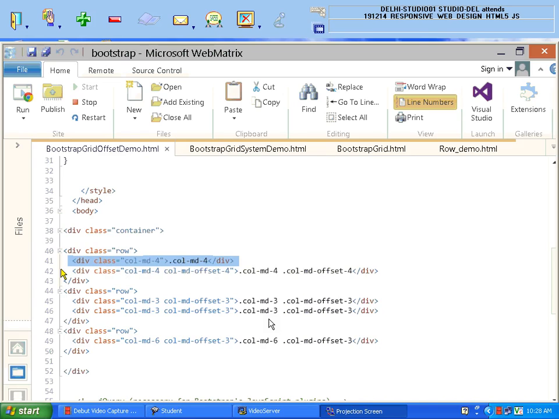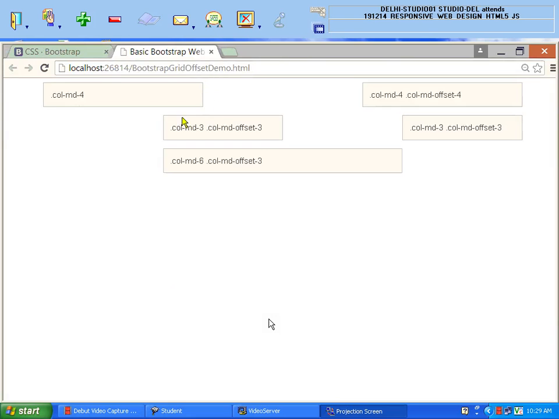After that I said div class equal col-md-4, and at the same time I said col-md-offset-4. What it means is I just want that before my computer creates another col-md, it will leave a space of 4. Okay, so you can find on the screen. This is the first column. It left the space of 4 columns, and then it created another column.